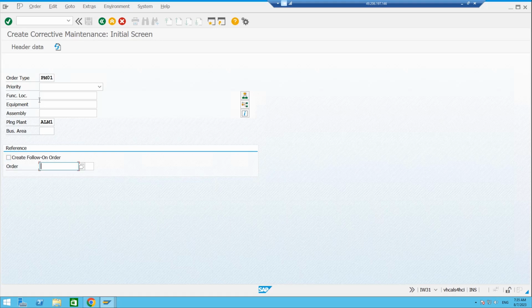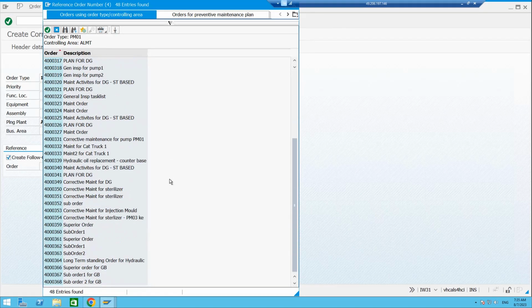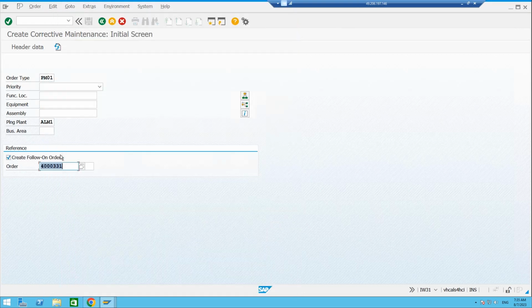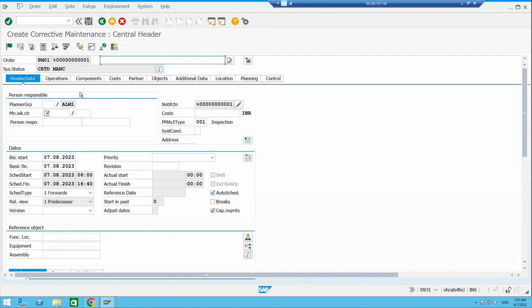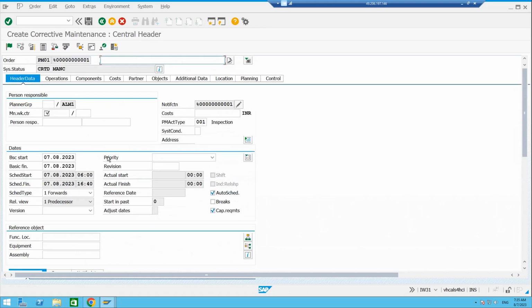If I click on follow up on order here, I can specify any order of order type PM01. We have a huge list of orders. Let's take an example of this one, and you can simply click on enter. You see, the system goes into this screen, and this is a follow up on order. That's it. It has no other relation except being a follow up on.